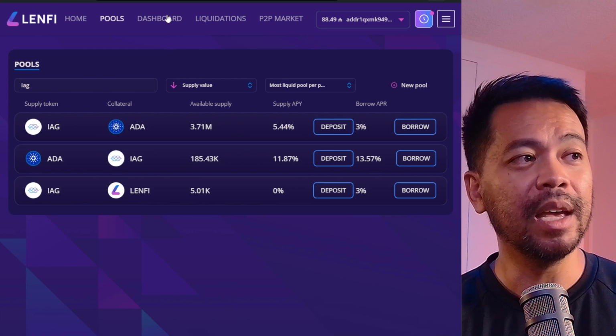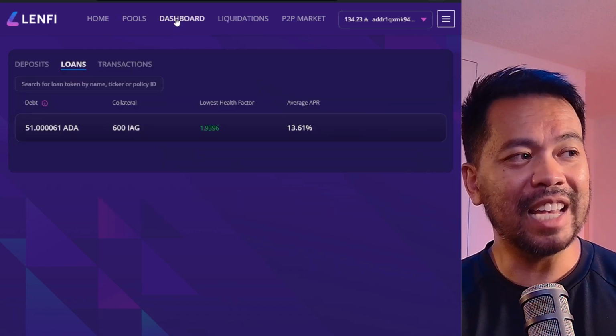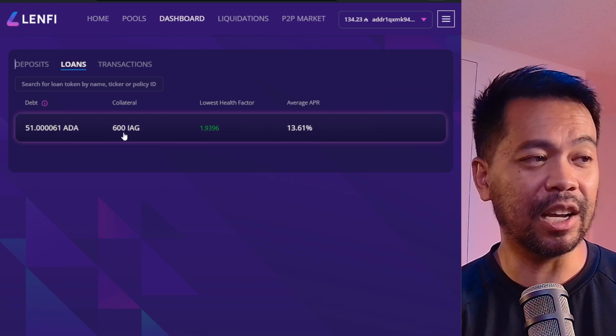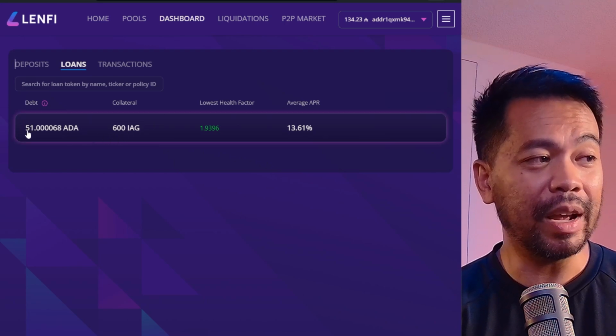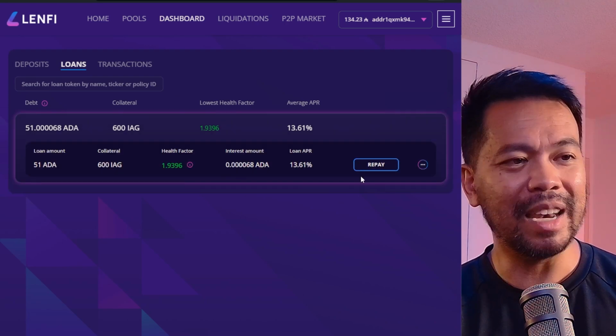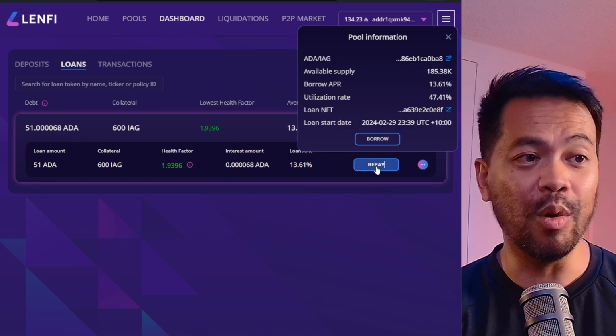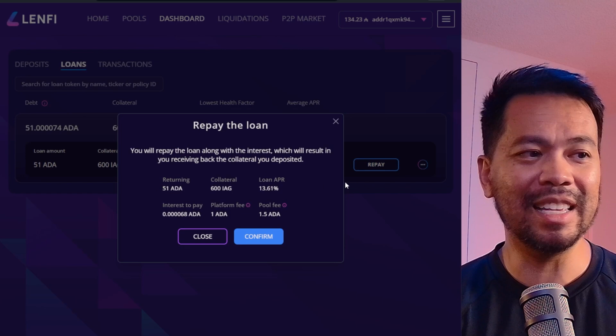Now, like I said, you do need to manage that position so that you don't get liquidated at any point in time. You can manage your loan positions by going to the dashboard and then clicking on loans. You can see the earlier loan that I did using 600 IAG tokens and borrowing 51 ADA. But now I can repay this loan at any point in time, or I can borrow more. In this case, let me repay this loan.